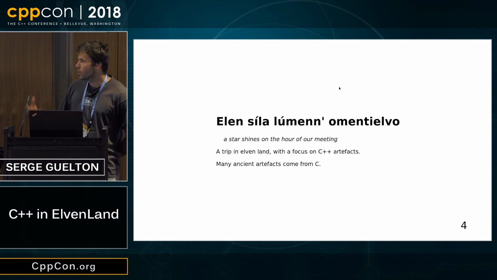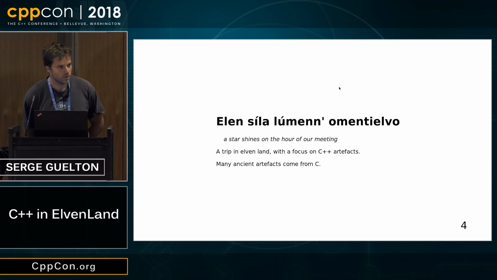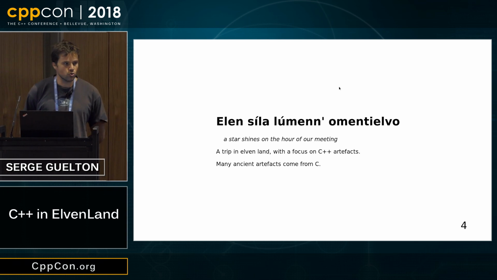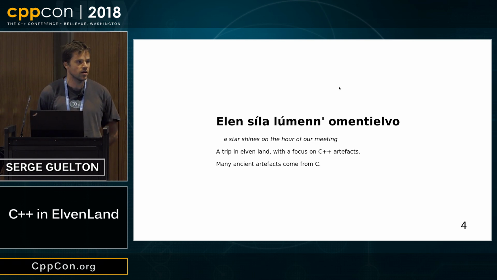Okay, so to welcome you in a proper way to that, I should say: Elen sila lumenn omentielvo, right? So this is a trip in the land of elves, with a focus on old artifacts, ancient artifacts. Some of them come from C, some of them come from before C, and some are really specific to C++, or are already used in C++ and not in C. So it's a mixture of C and C++.